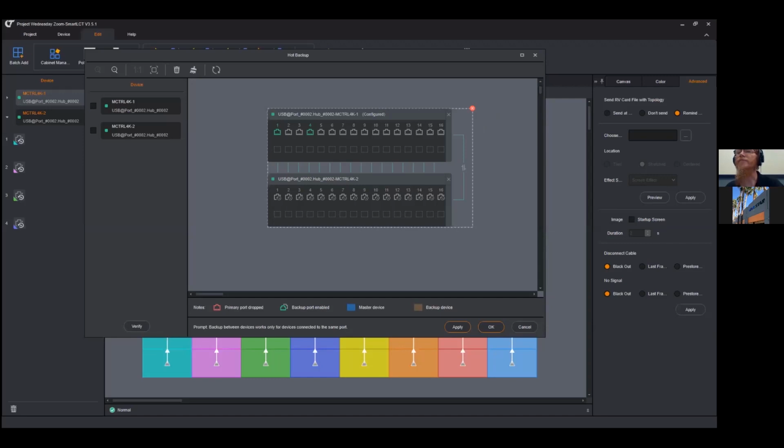Any specific issues with using multiple senders on one screen for more ports? No, it's just how it's approached. So multiple senders in LCT, you have to use multi-screen management. You cannot make a screen in LCT that's bigger than one sender.